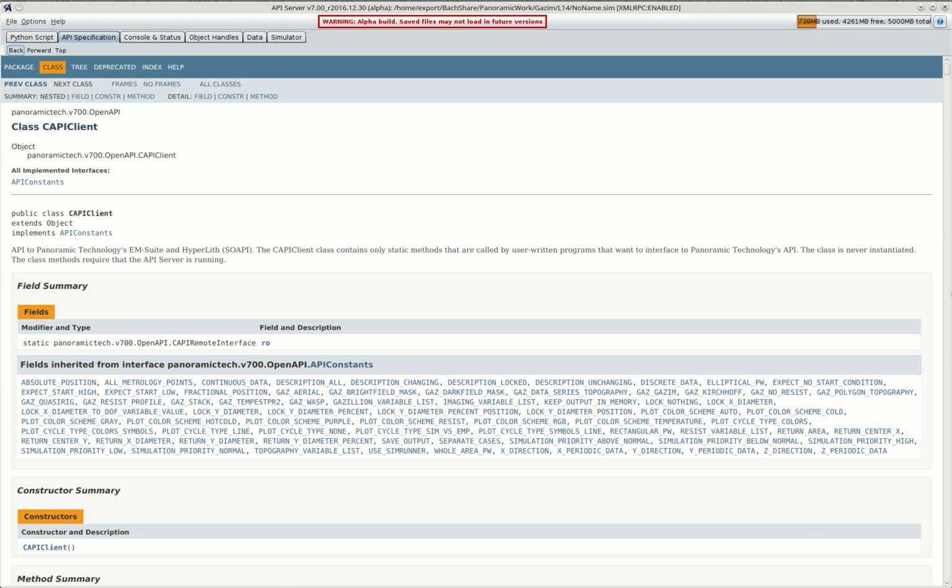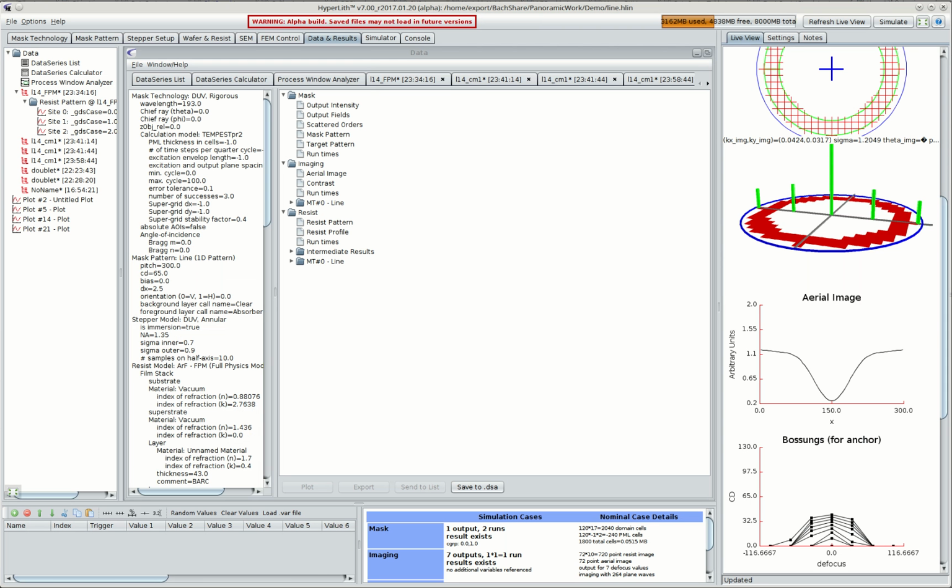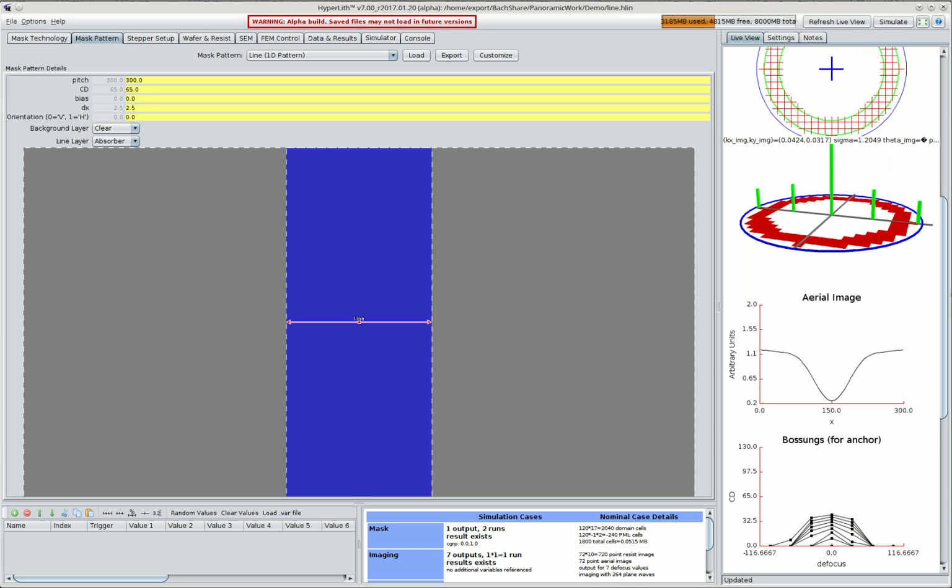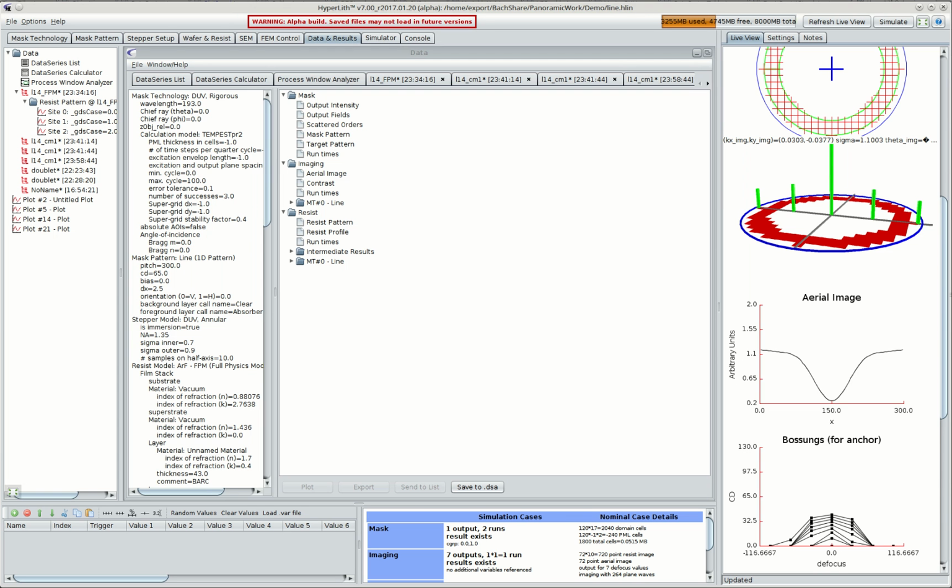In this video, I'm going to show you how to use SOAPI, the API, to retrieve data from the output tree of HyperLith. So this is HyperLith setup. We've just got a simple line pattern. It looks like this. I've simulated it, and you get your result here on the Data and Results tab.